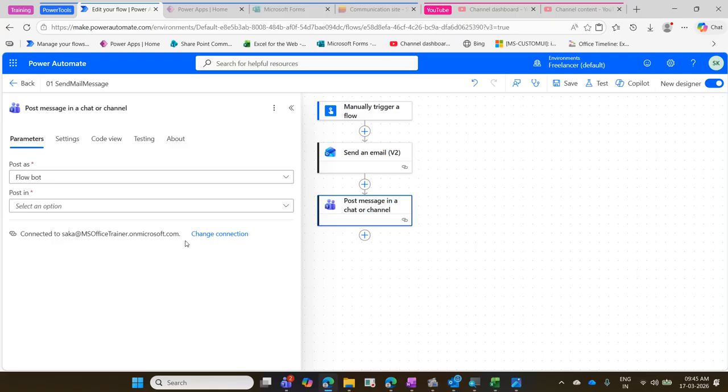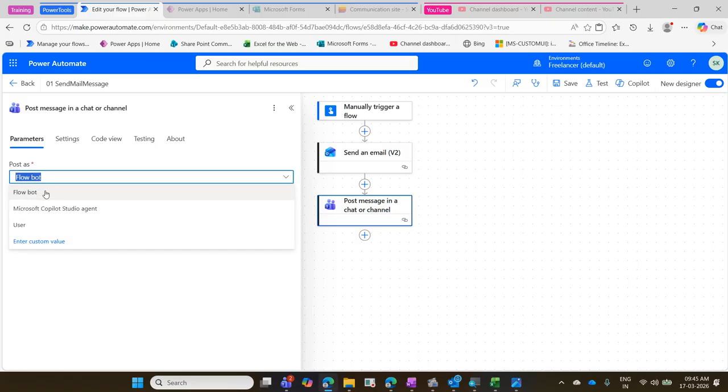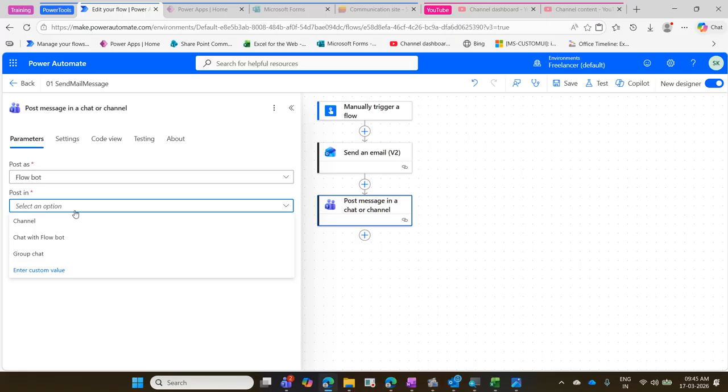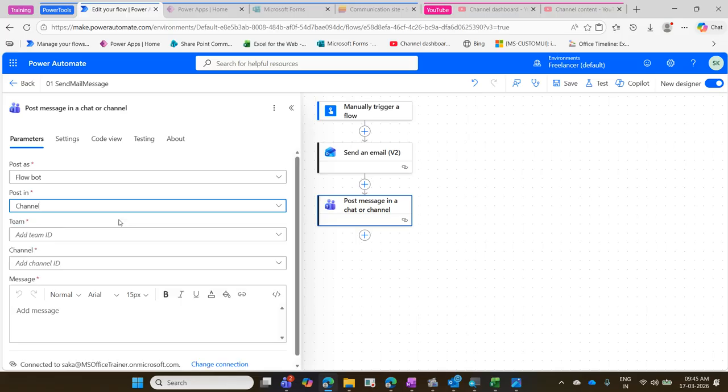Post as Flowbot, that is Flowbot, not through a Copilot. I am selecting it as Flowbot. Post in: if you want to send a separate message or group chat. I want to put it in a channel here. So click on the channel.